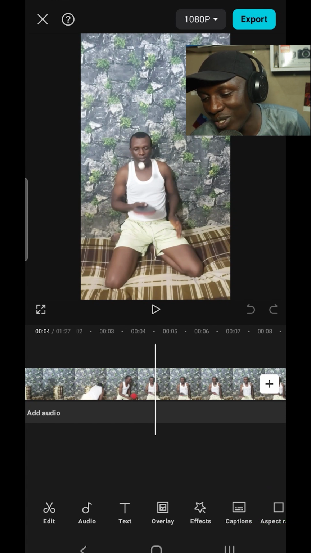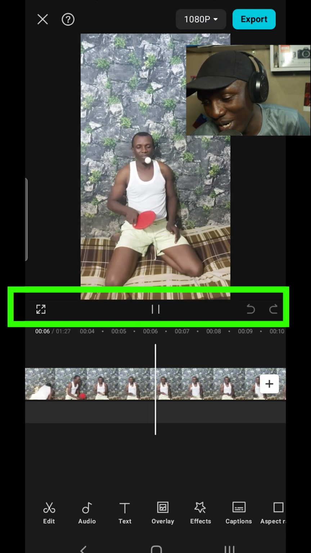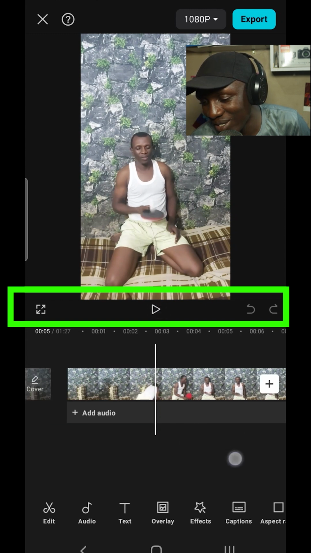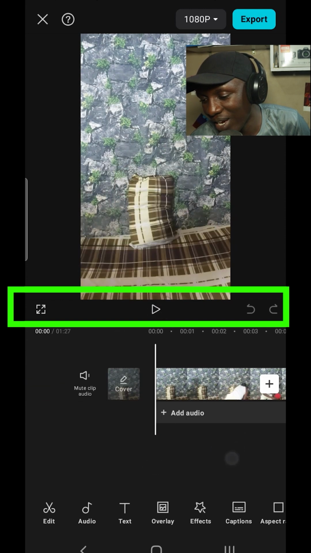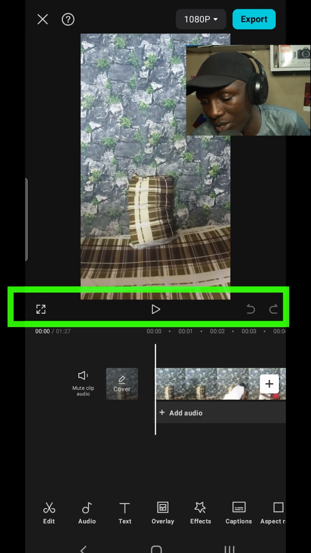And if you look towards the right, you see a play button just below the monitor. That is what you'll be using to play your video and pause it. You play and pause, you can drag anyhow, and then towards the right side you see the undo and redo buttons. We'll still get into that.